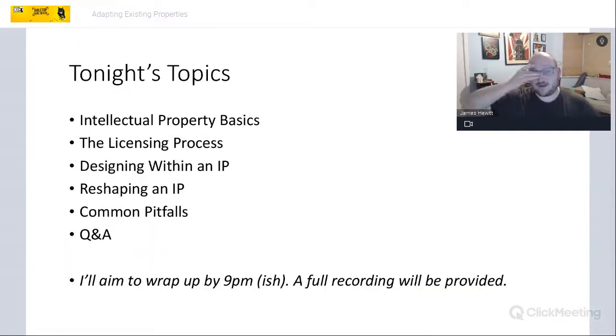Tonight, though, specifically, we're talking about adapting existing properties. So I'm going to start off with some basics on intellectual property, and we'll talk a bit about some of the basic terms around it, some of the basics for how licensing agreements tend to work. We'll then give you a little walkthrough of the licensing process as it usually is. As I'll say at the time, it always varies, but this should hopefully give you a good overview.